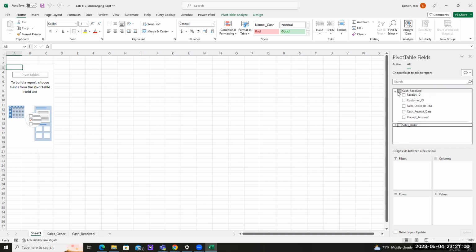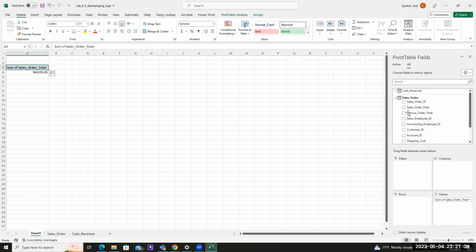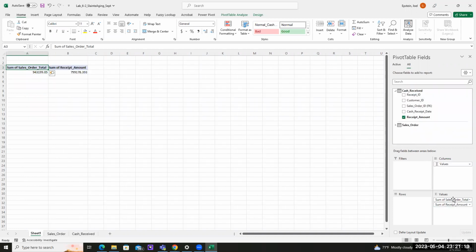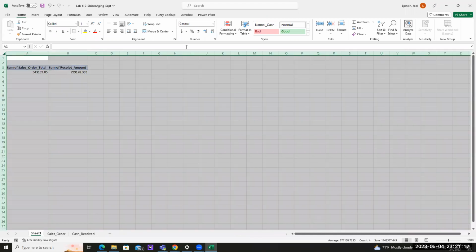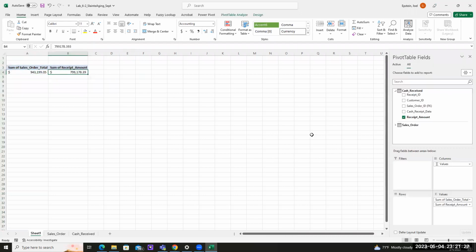So first thing we're going to want to do is go to our sales order total, and we're going to drag that under values. And we're going to go to receipt amount, drag that under values right there. And we're actually going to go ahead and make sure all this is formatted as a dollar value. There we are. That way we can go ahead and see that.